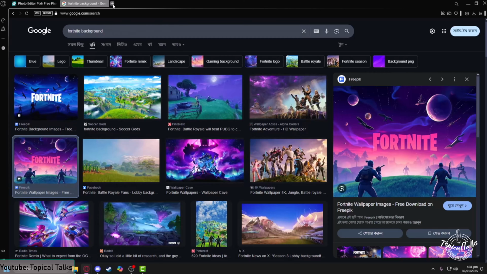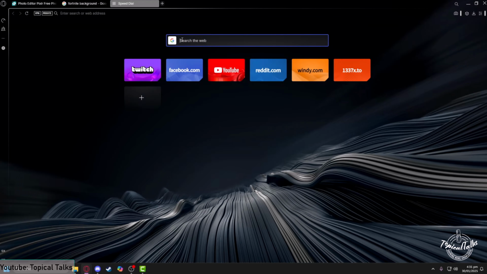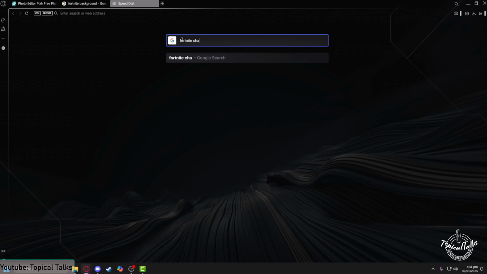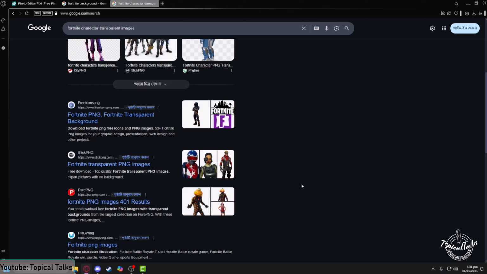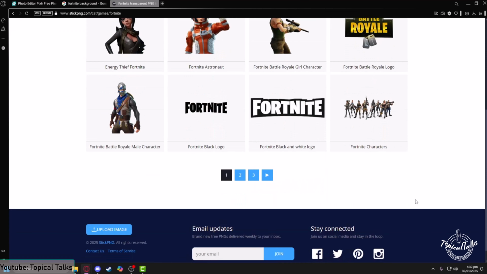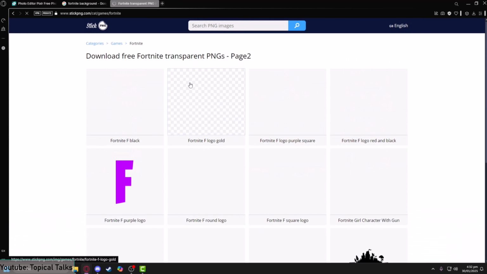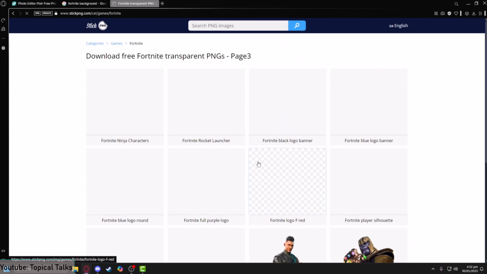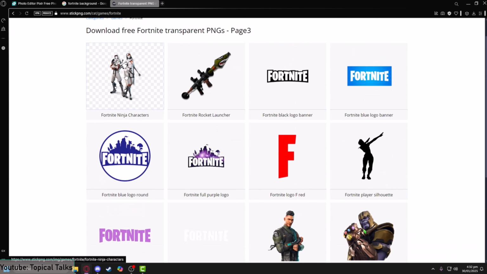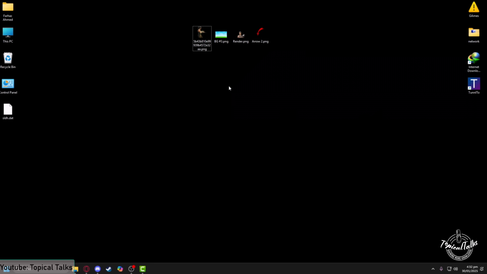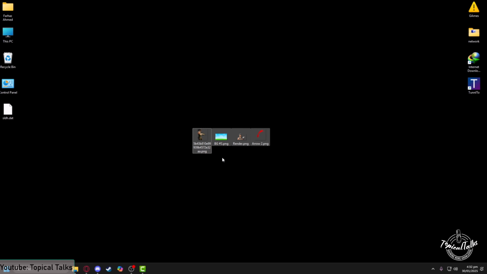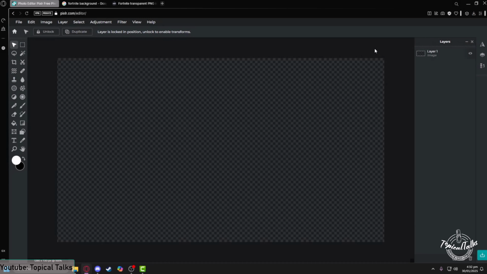And we will also need a few character models. So we'll just type Fortnite character transparent images. And now from here, we will just head into any website in here. We'll choose this one. In here, you can see that there are a lot of free Fortnite character PNGs which you can use. So you can download any of them from here. So as you can see, I have already downloaded a few of my own which I will be using for the thumbnail making.